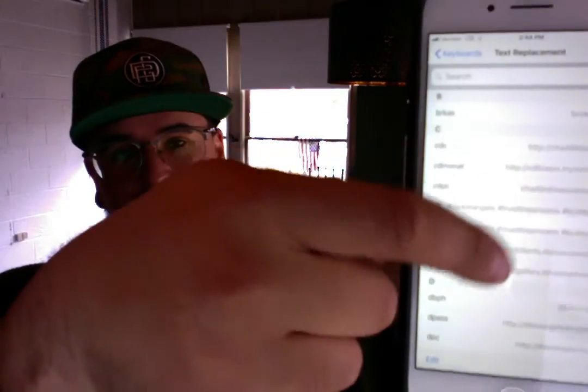So you're going to go into your settings here under General. You're going to click Keyboard, which is right here. Then you're going to see this button, second one down, that says Text Replacement. Go ahead and click that. Now, you'll see I have a whole bunch of them.